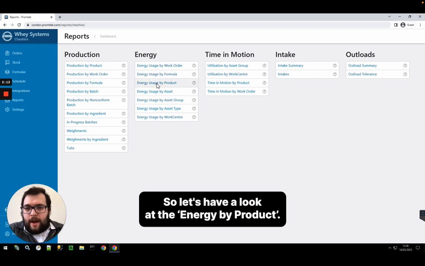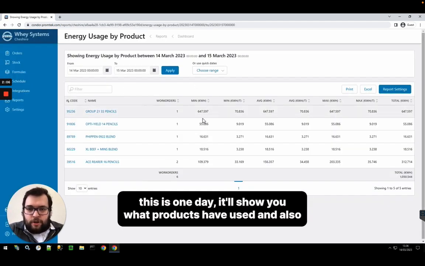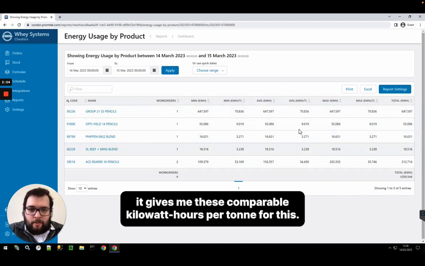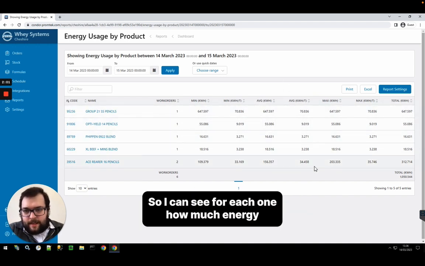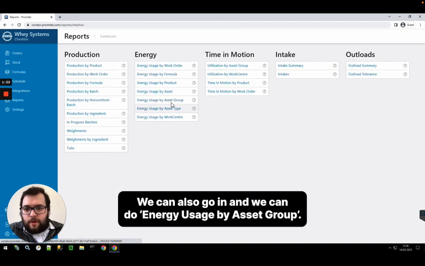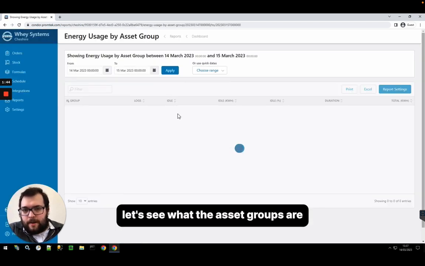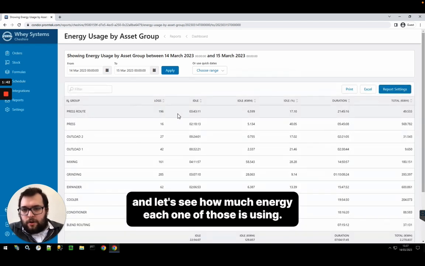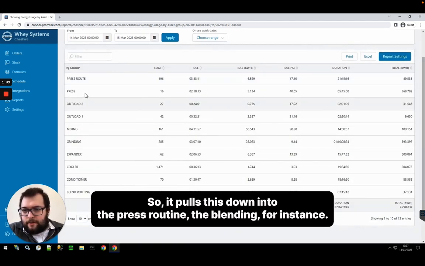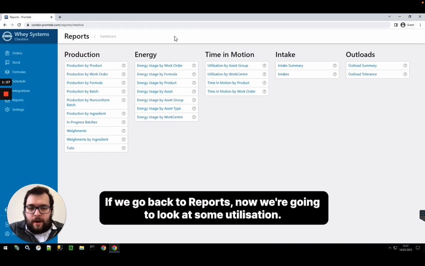So let's have a look at the energy by product. This shows us, for the selected date range, this is 1 day, what products I've used and also gives me these comparable kilowatt hours per tonne figures, so I can see for each one how much energy it takes to actually get it through the system. We can also do energy usage by asset group. So we can have a look in there and see what the asset groups are and how much energy each one of those is using. It pulls this down into the press routing, the blending, for instance, and it'll show me what the total kilowatt hours are.